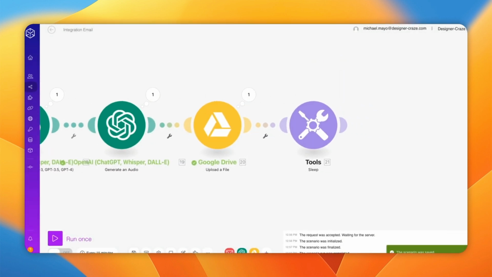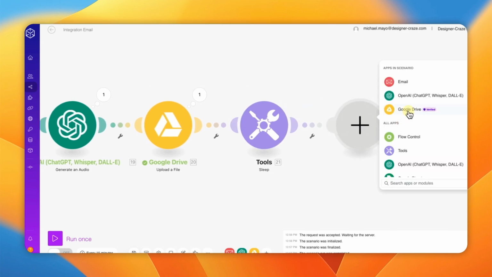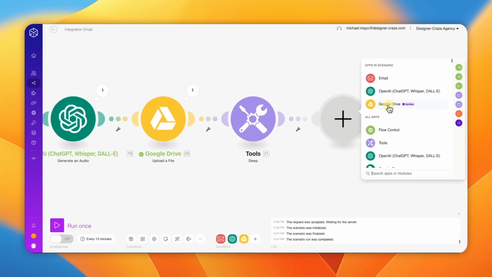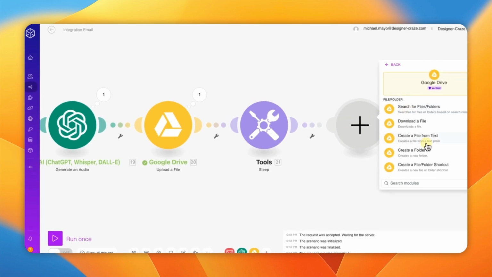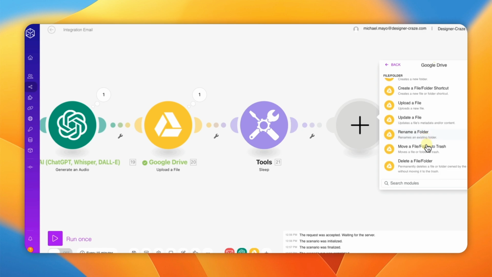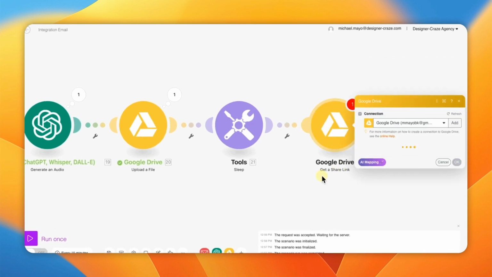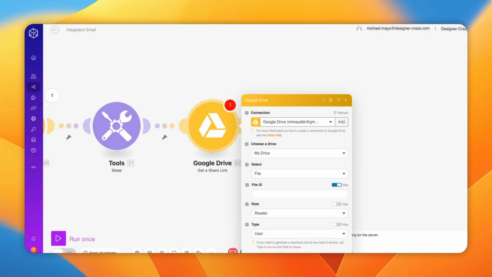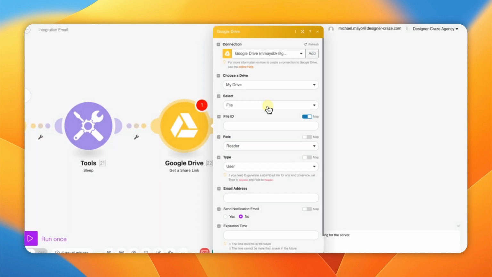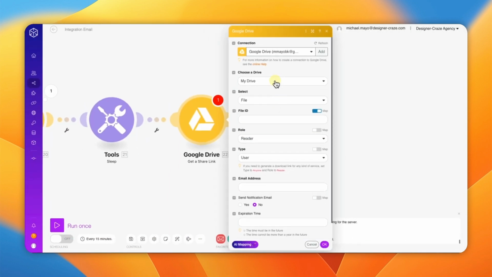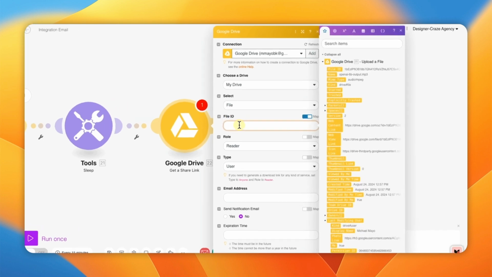To the next module. Okay, so now we need to add another Google module, which is from your Google Drive. Basically, with this module we're going to share the link. So we're looking for get shared link. This is where we're going to share it so we can send it to our email. Let's move that over so we can see it. It's connected to your Google Drive. So what we're looking for here is we need to go down to File ID, and then we're looking for Add File ID.